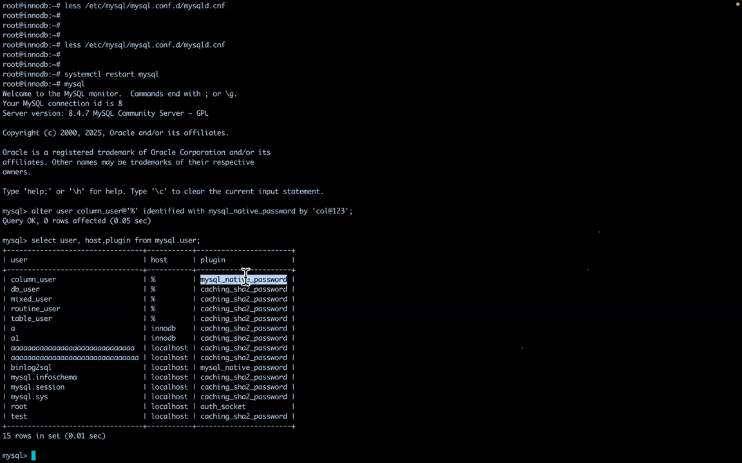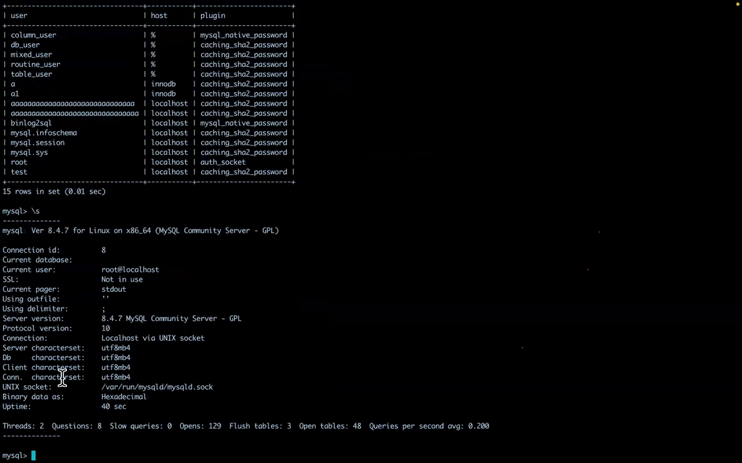Okay, so still you can use mysql_native_password if you are on MySQL 8.4.7, the 8.4 version. Still, you can use mysql_native_password, but you need to explicitly enable it in your MySQL config file. Okay, so yeah, just wanted to share it.